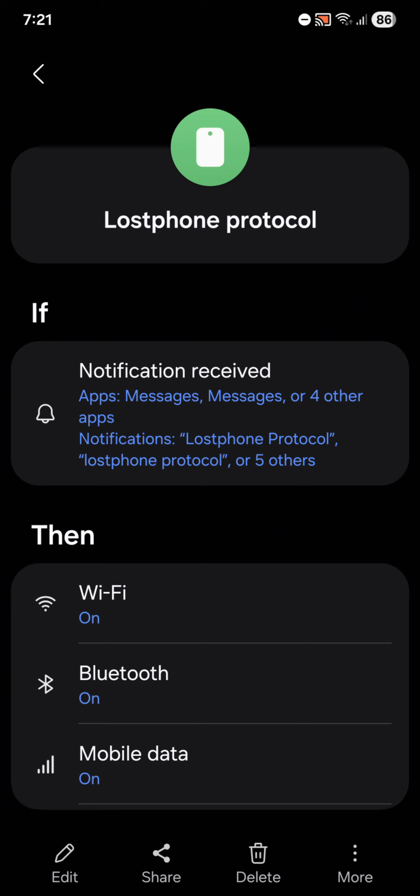Another one is the lost phone protocol. It is a bit advanced because it requires Bixby. So what it does is, for example, if my phone is lost and my phone is muted, because most of the time we keep our phone on mute, and when it gets lost we try to call our phone, but the ring doesn't show up. Why? Because we have kept our phone on mute.